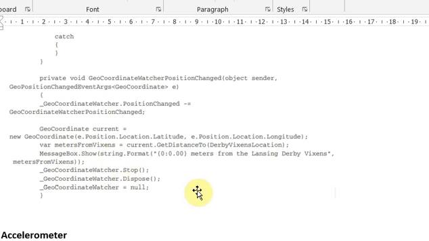We are using this geo coordinate watcher to track the location, right? So we have got the distance between the two points. Finally you are going to stop it, and also dispose it, in the sense that any resource that was allocated will be freed, and you make it null. So this is about your GPS.